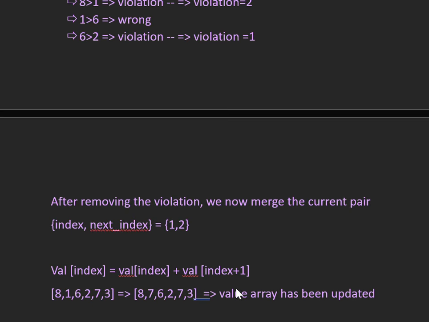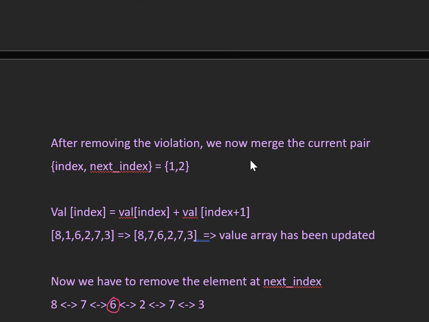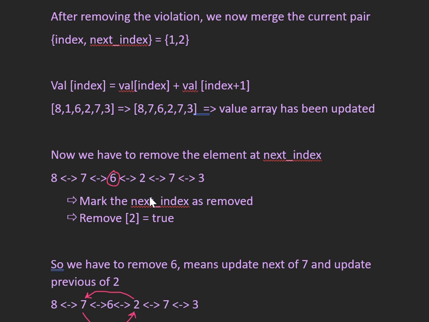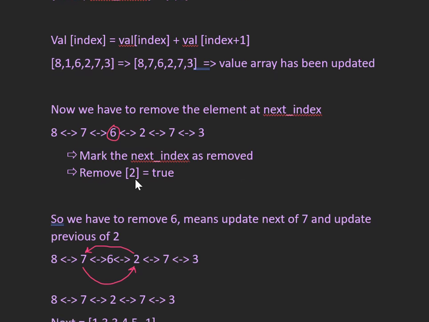Once we reduce all the violations created due to this pair, we now merge the current pair. So our current pair is 1 comma 6. After merging we get 7. We store that value at the current index, that is 1, so it has become 7. Now we have to remove the element 6 from our doubly linked list, right?